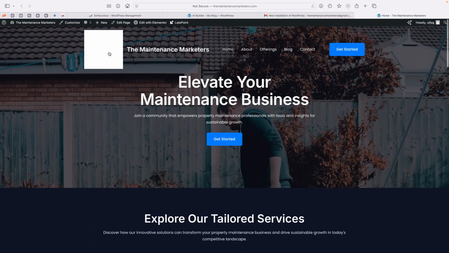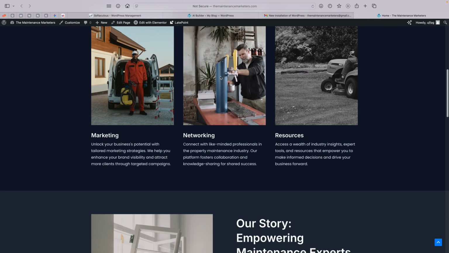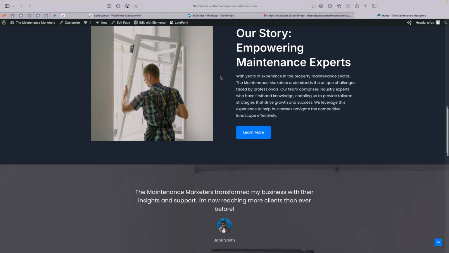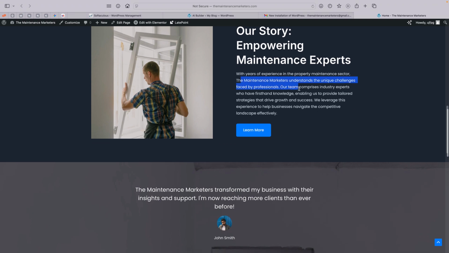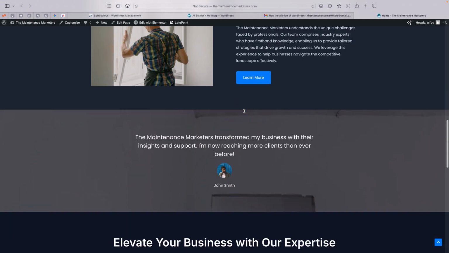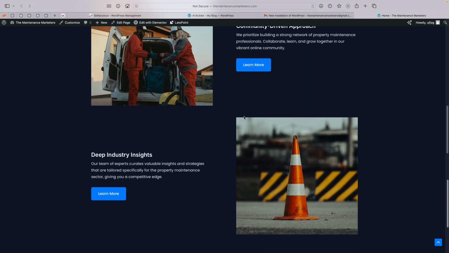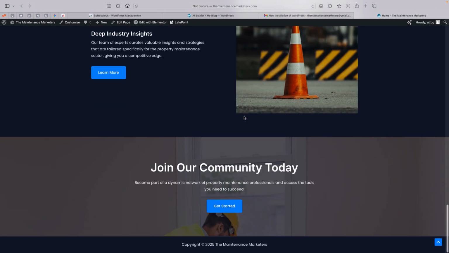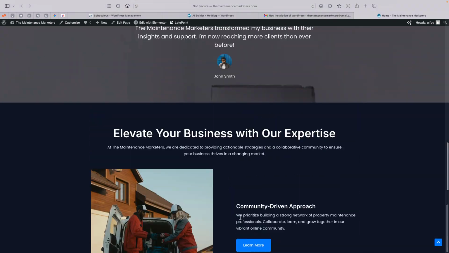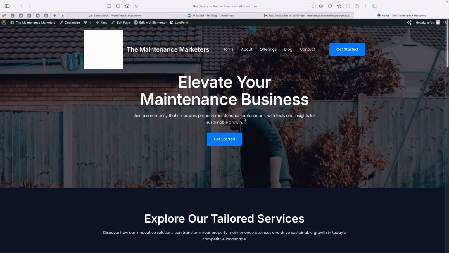And I'm not sure what's going on with the logo. Let's try refreshing that again. That won't matter. Anyway, we have our website online. As you can see, it's all populated with the maintenance marketers with my business name. Elevate your business online, blah blah. Looks fantastic actually. But we're going to go ahead and edit that now.